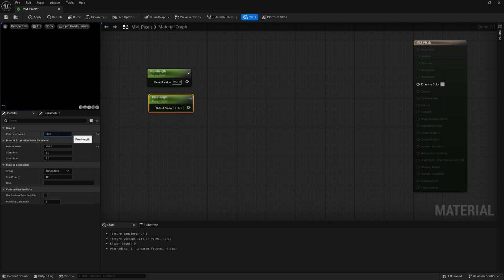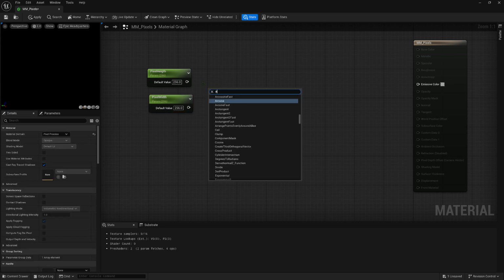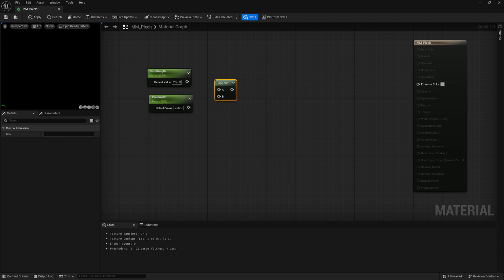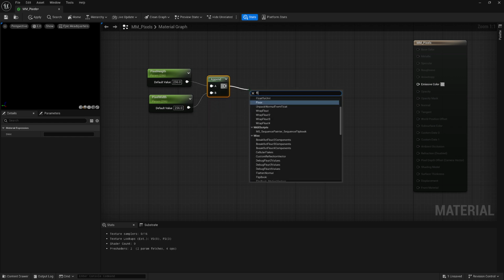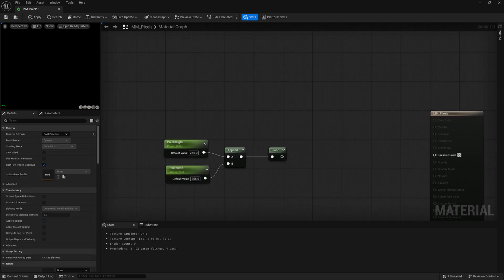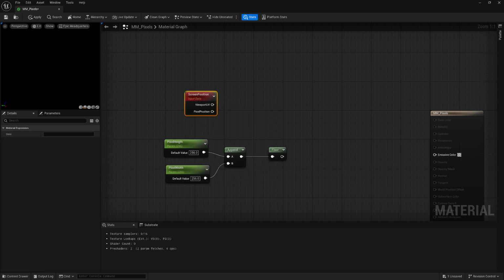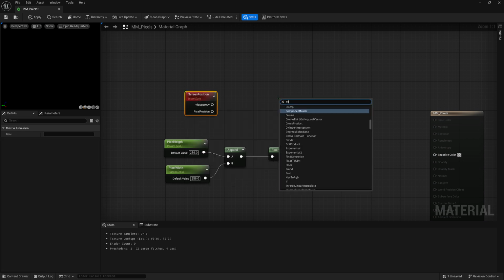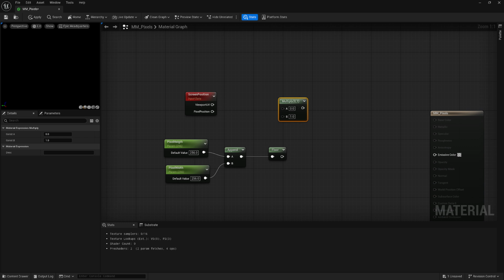Go ahead and duplicate it. Change the name to pixel width. Then go ahead and append these two with an append vector. Then floor these two. Then let's get a screen position, get a multiply, then add the floor of this one and the viewport UV of this one to A.